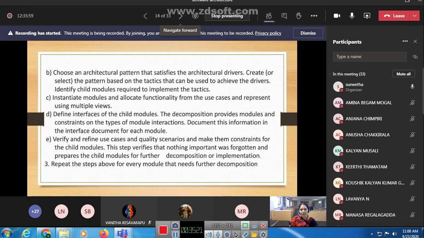Instantiate modules and allocate functionality from use cases and represent using multiple views. So while designing them, we can focus on the use cases. So what do use cases mean? Object oriented approaches. Okay? That is called the rational approach. So we need to consider these use cases. Based on that we can view the multiple views.